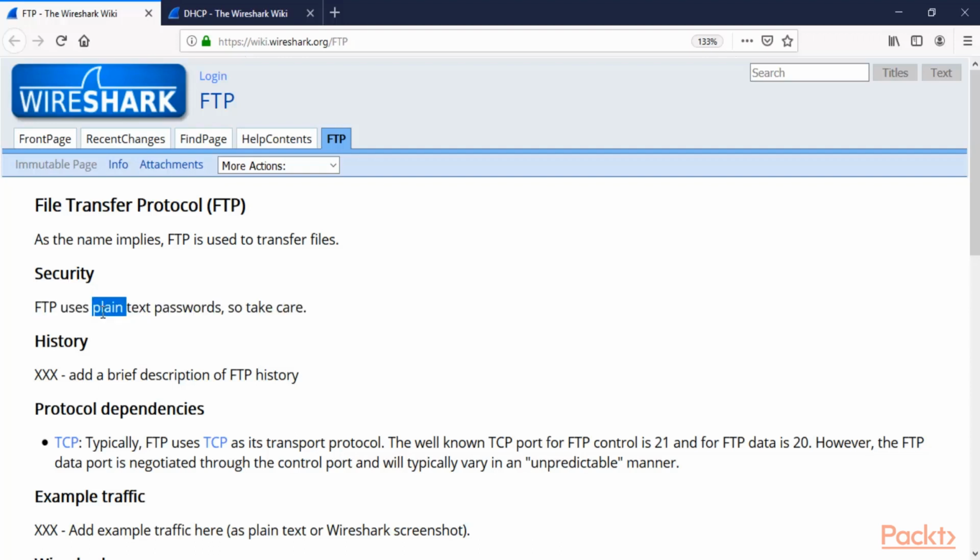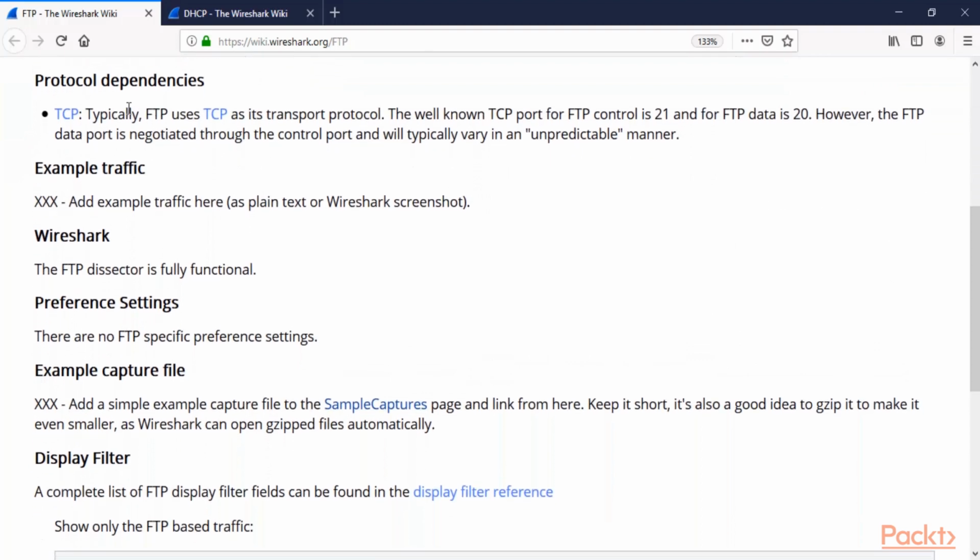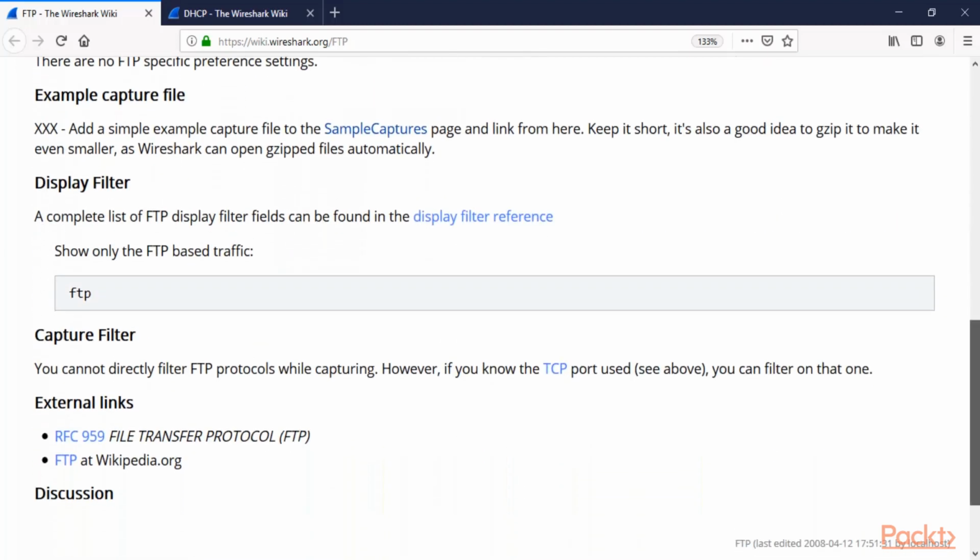If someone is performing sniffing or a man-in-the-middle attack, the attacker can easily grab the username and password of FTP. If we talk about the protocol dependencies, FTP typically uses TCP as its transport protocol. The well-known TCP ports are 21 and 20. So it uses port numbers 20 and 21, remember. So this is the use of FTP.